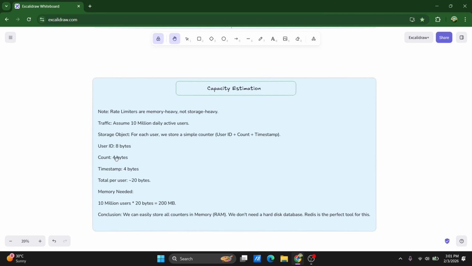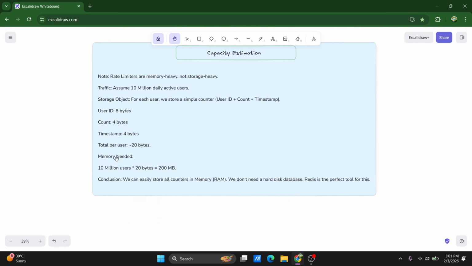So memory needed is 10 million users times 20 bytes, which is 200 MB. The conclusion from this is we can easily store all counters in memory, so we don't need any hard disk. So Redis is a perfect choice for this rate limiting.